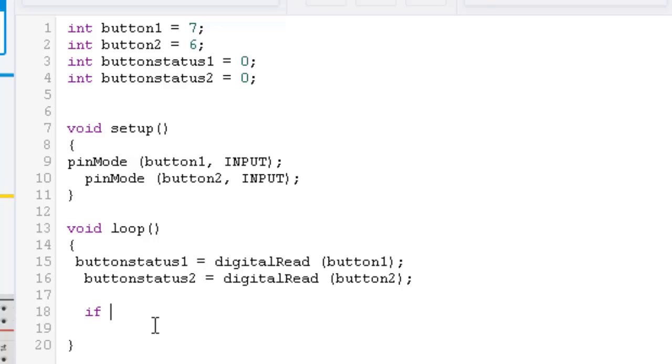Remember, if I open a process, I close a process. But now I am going to use a subprocess. So the idea of this subprocess is that if button status is equal to high, that means that I push the button.